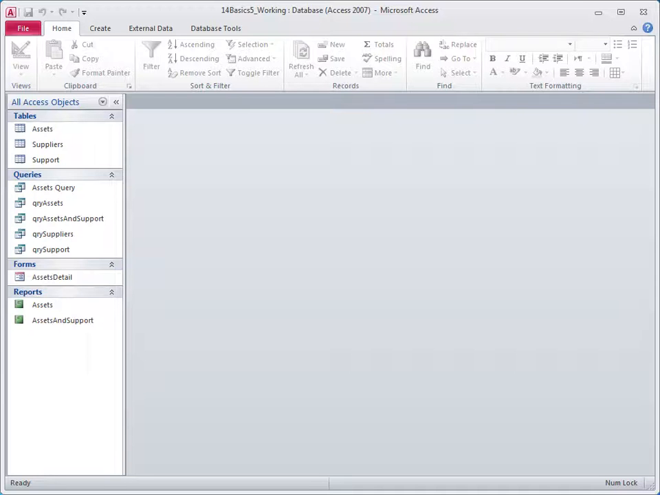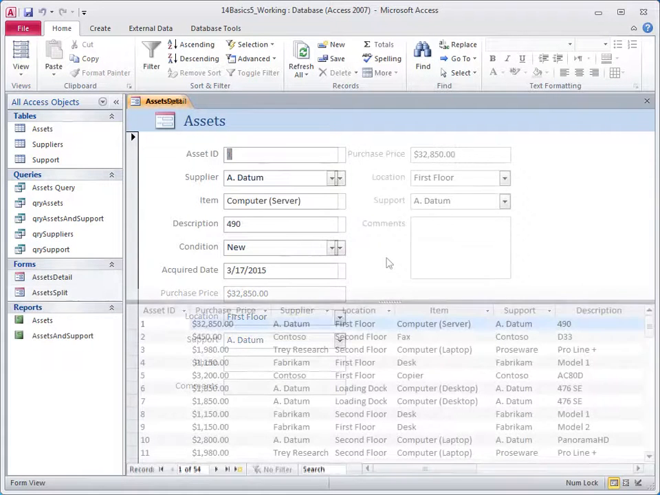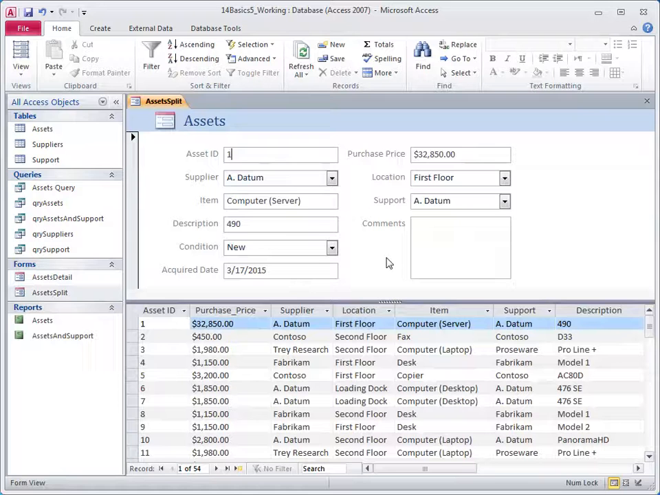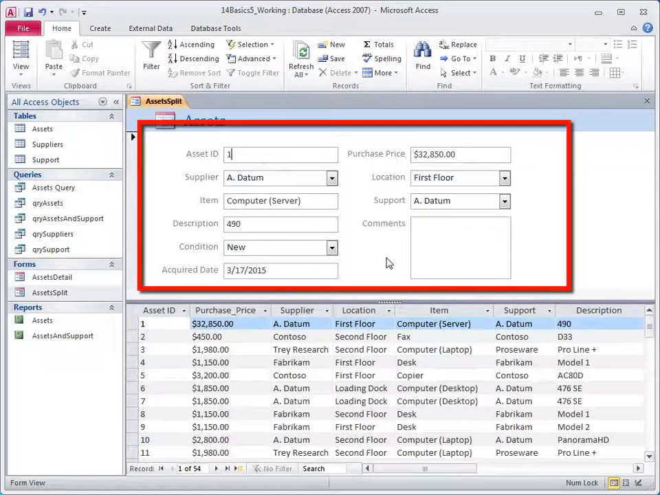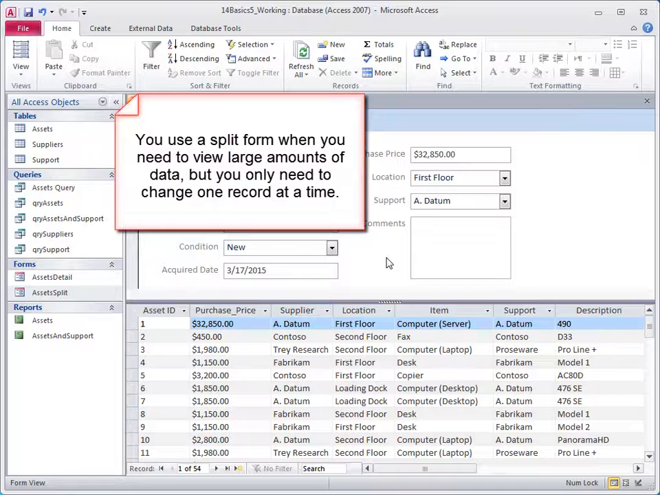In Microsoft Access, the most basic type of form is a detail form. It shows you part or all of a single record from a single data source, and that's either a table or a query. Another common form is a split form. This is a combination detail form and datasheet, and you use a split form when you need to view large amounts of data, but you only need to change one record at a time.